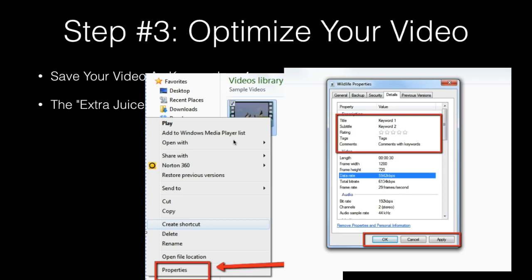The fourth tab over is the details tab. On this details tab, you're going to see 5 different boxes that you can edit and optimize: title, subtitle, rating, tags, and comments. Under the title, this is where I put my main keyword that I'm targeting. Under the subtitle, I put my secondary keyword. Under rating, I usually give it a 5-star rating. Under the tags, I always put all of the keywords that I'm targeting.